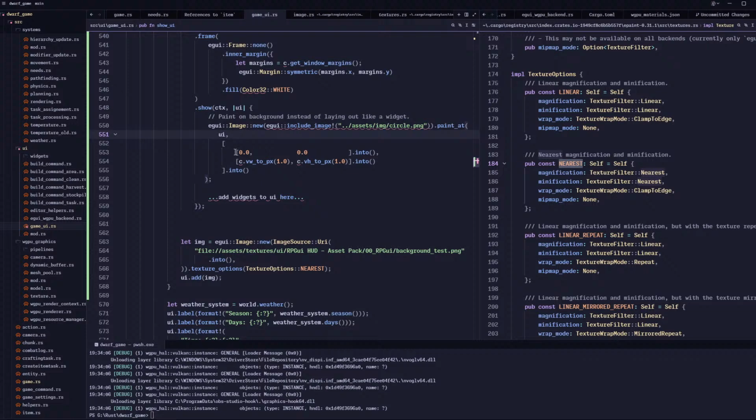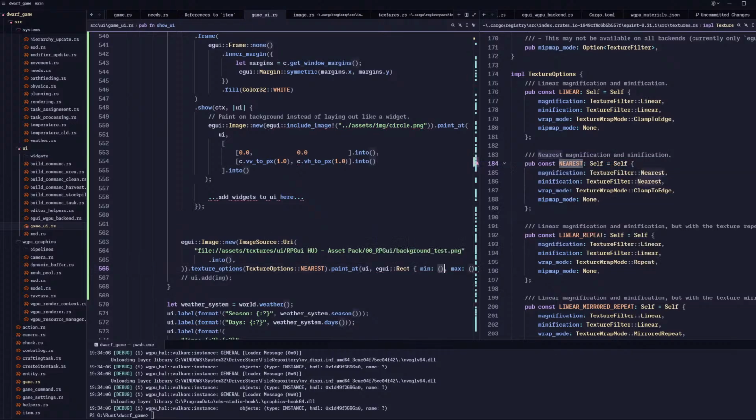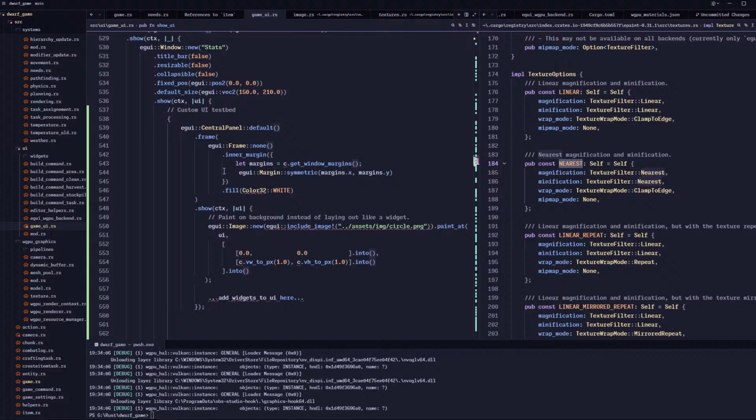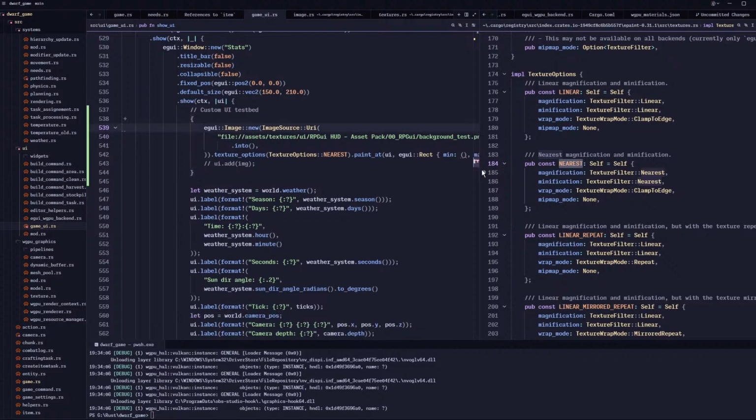Paint that. Image. Okay, let me see. The paint as UI, I mean, how do I get my rectangle from this context, I guess. Okay, this was actually almost useful information.